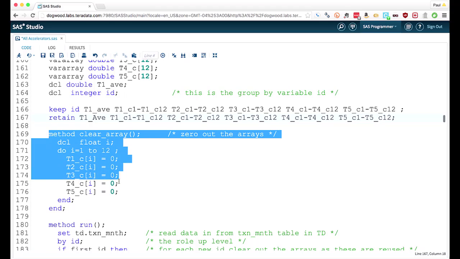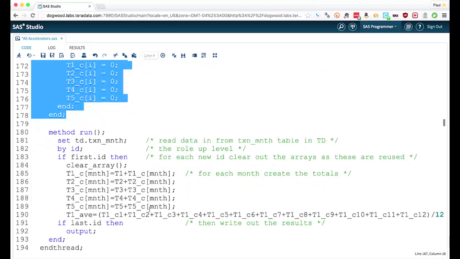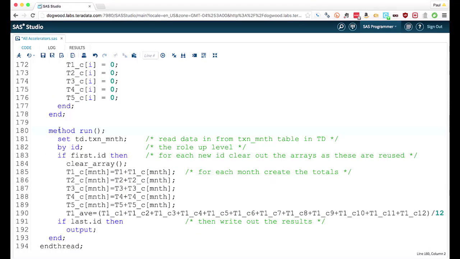Then I come down to this method. So I've got a method called clearArray, which just goes through in a do loop and zeroes out my arrays. So it basically resets them. Then I have a method called run, and this basically contains the analytical body or the process body that will be run. So if we're going to run this in a multi-threaded mode, it's this run module that gets fired up in multiple instances for each thread.